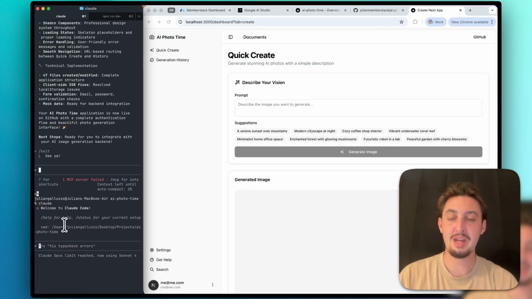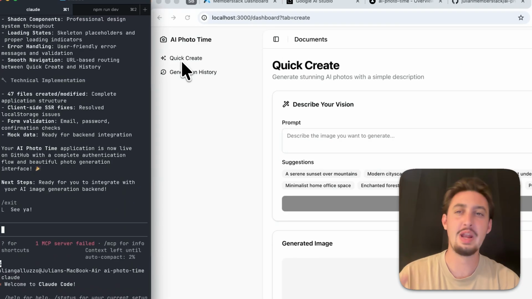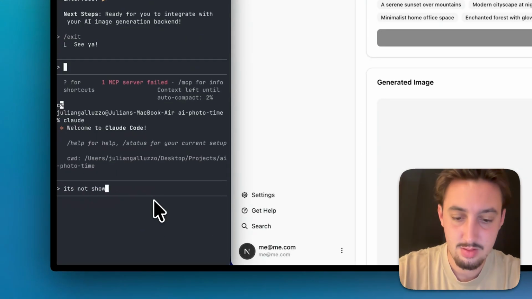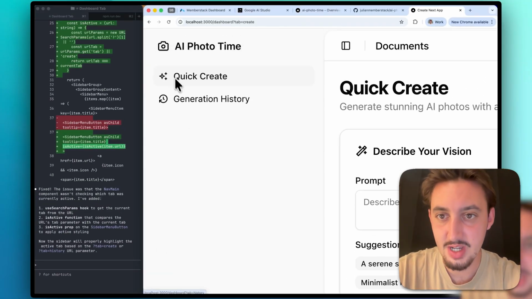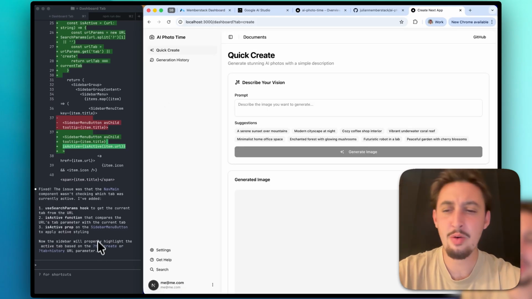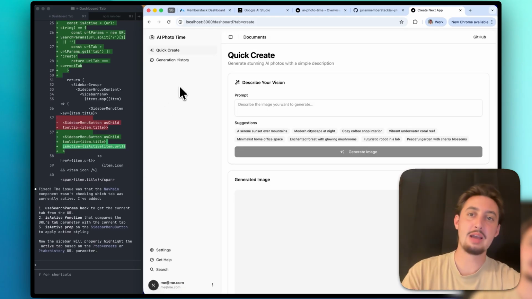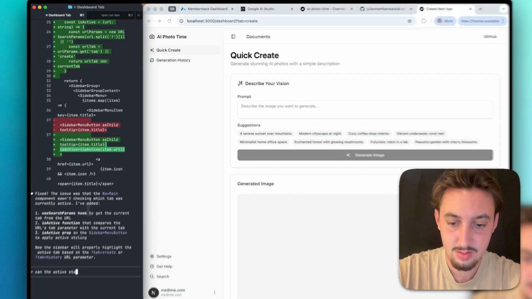All right, so now that we pushed to main on GitHub and restarted our conversation, I'm going to let it know that it doesn't show an active state in the sidebar. All right, so it did get the active state working, but the active state just looks like the hover state. You can see over here, quick create is like that and is bold. Yeah, I want to fix that. I want the active state to be black background, white text. All right, there we go.